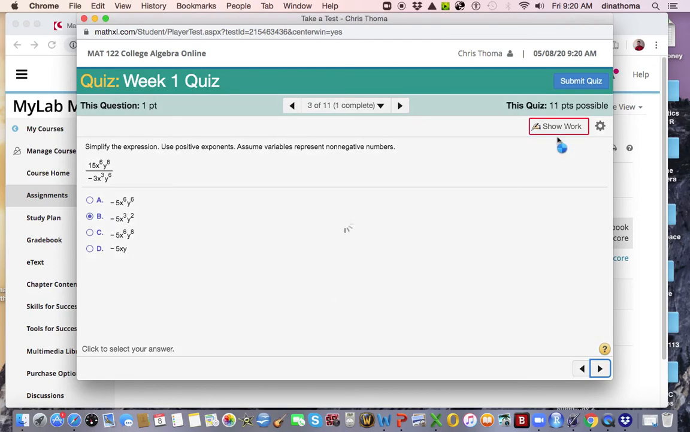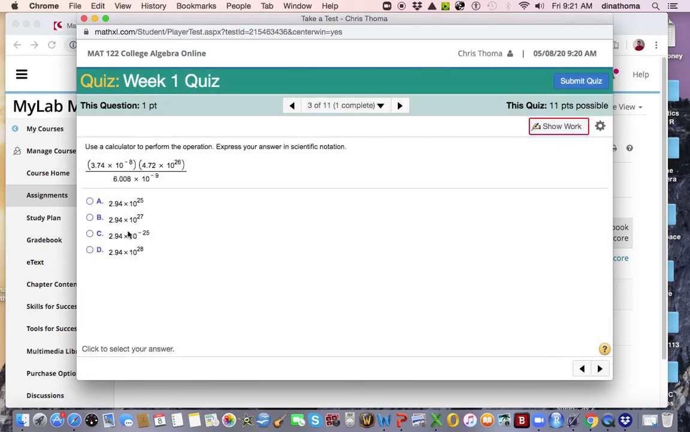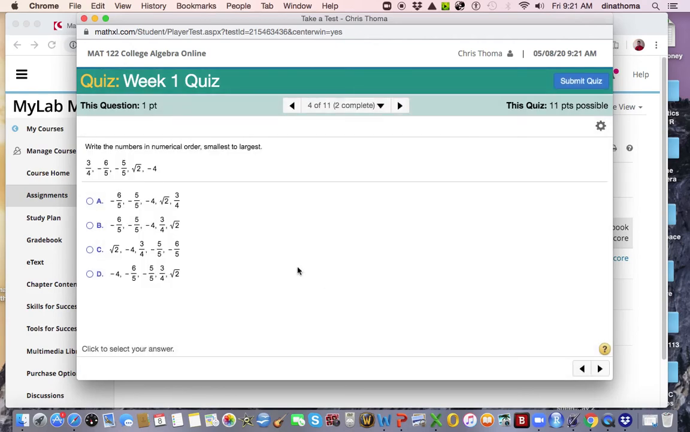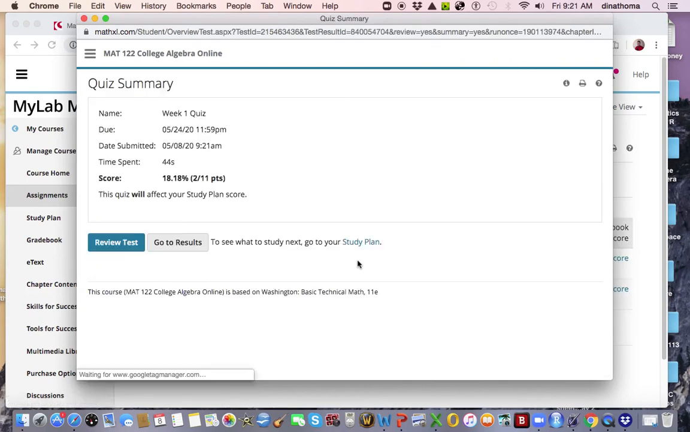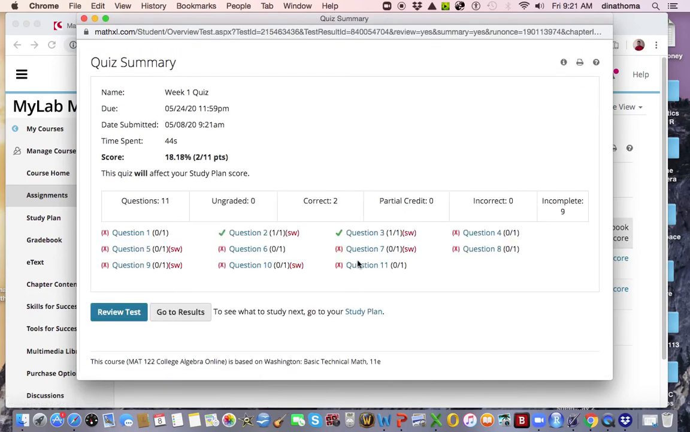And if it says show work, I'd put something in there so I can at least give you partial credit. If you're just guessing like I am right now, then it's hard for me to give you partial credit. So then when you're done, you just hit submit quiz. I still haven't answered a question, so it's yelling at me, but fine.